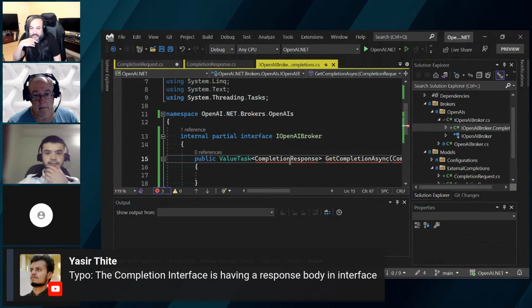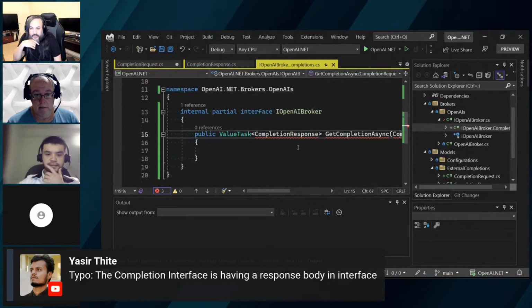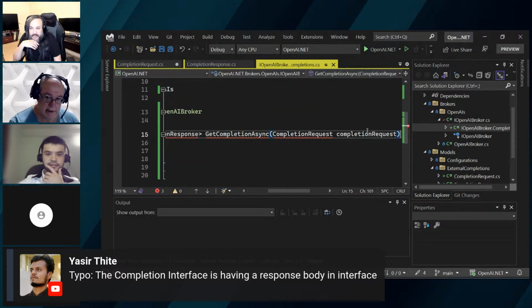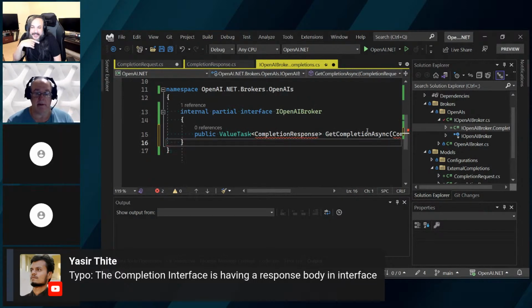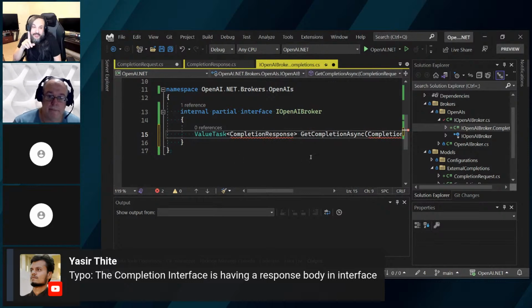The completion interface is having a response body. Yeah, I understand exactly what he means. Unfortunately, this is allowed in C Sharp today. You are actually allowed to write, like, void foo, open, close. You can put static methods in them and everything.